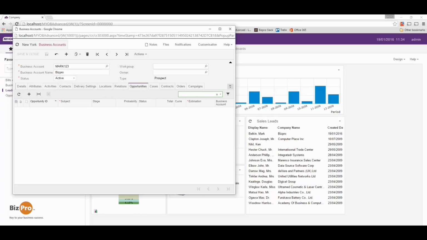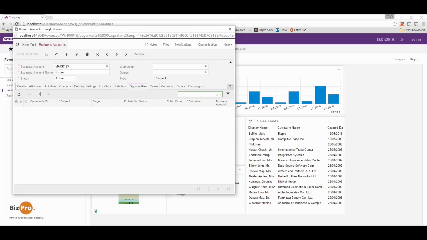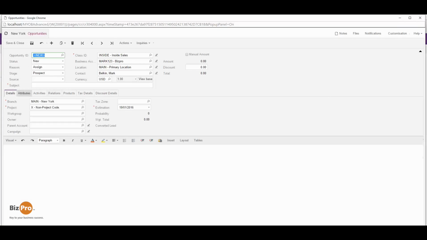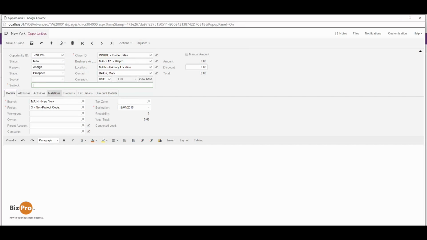Now let's say I've got a specific opportunity. Yes, they're interested, but they're interested in a particular software package. So if I go to my Opportunities tab, I can now progress this to the next level and start to track opportunities which are more specific. I'll click on the plus button to create a new one. It'll drag through all the relevant information, and all I have to do is really give it a subject.